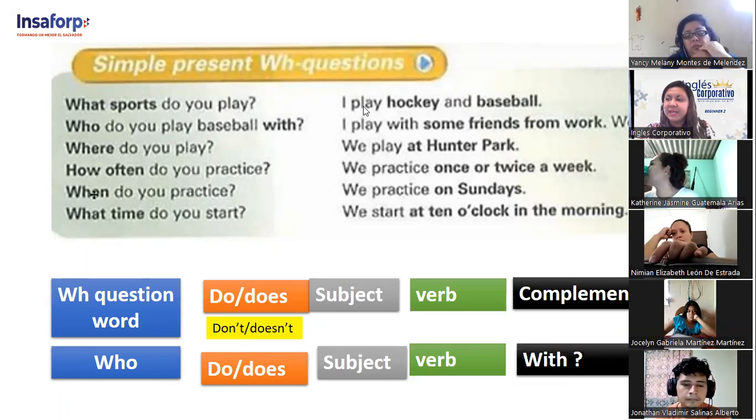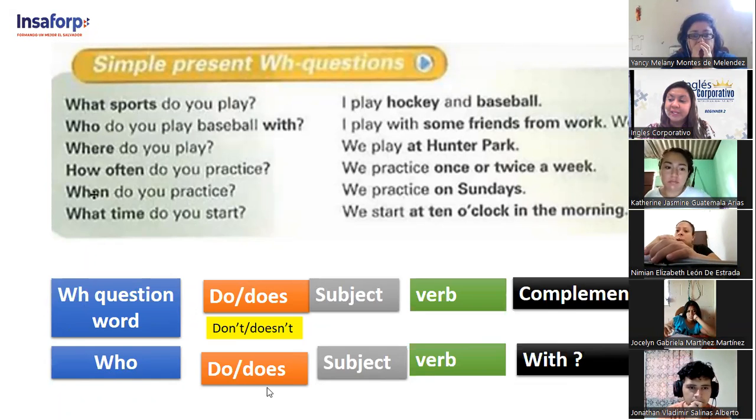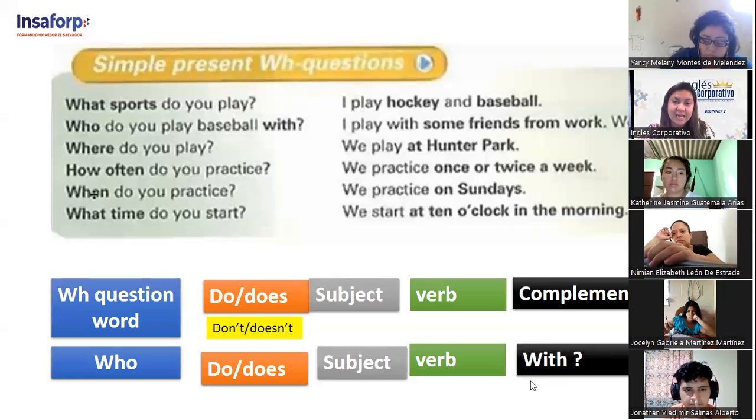What sports do you play? I play hockey and baseball. Who do you play baseball with? Si notan, con who es diferente. Tenemos who, do and does, the subject, the verb, and with. ¿Por qué utilizamos el with al final? ¿Alguien tiene una idea?